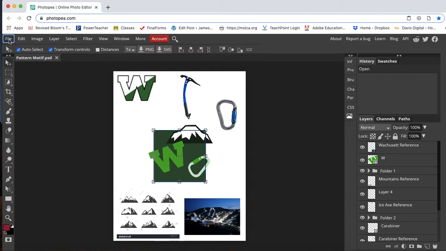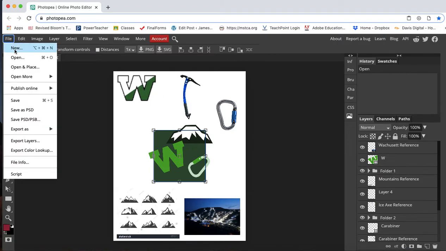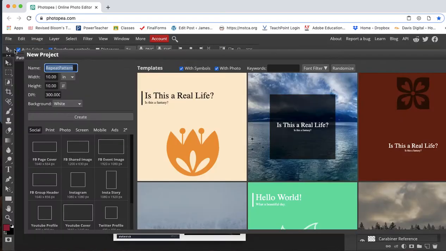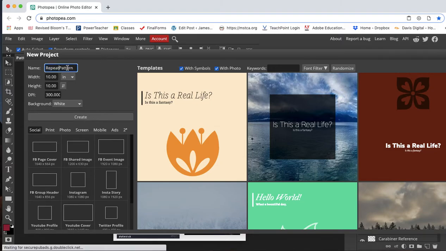And I'm going to create a new file on which I'm going to create the pattern repeat. So it's going to be File, New. And I'm going to title this repeat pattern. I'm going to go 10 inches wide by 10 inches high. And I'm going to set the DPI to 300, so it's good quality resolution. And then I click Create.